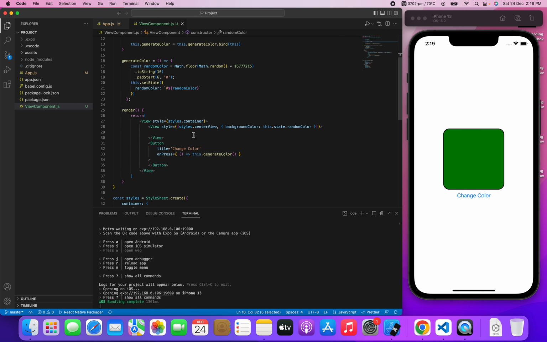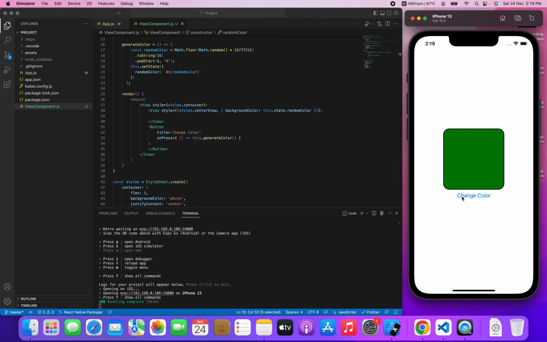Let's click on the change color button. It will change the center view background to red. Let's click one more time, it will change to a different color. In this way the button works, and on clicking this button it will generate a random color which is assigned to the center view as a background color.